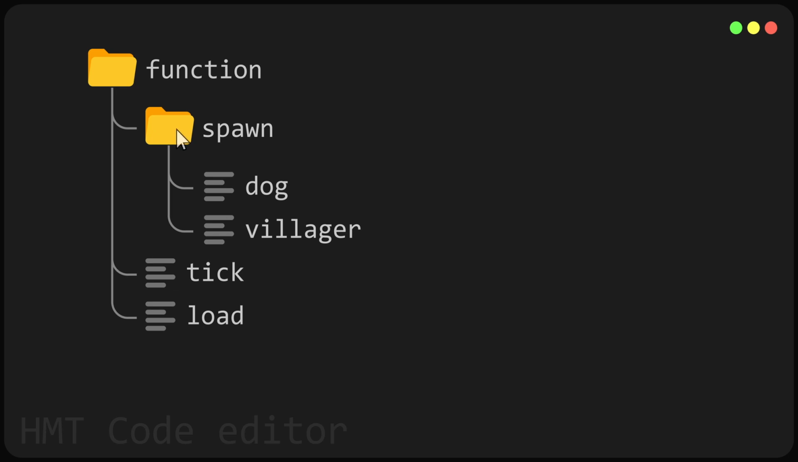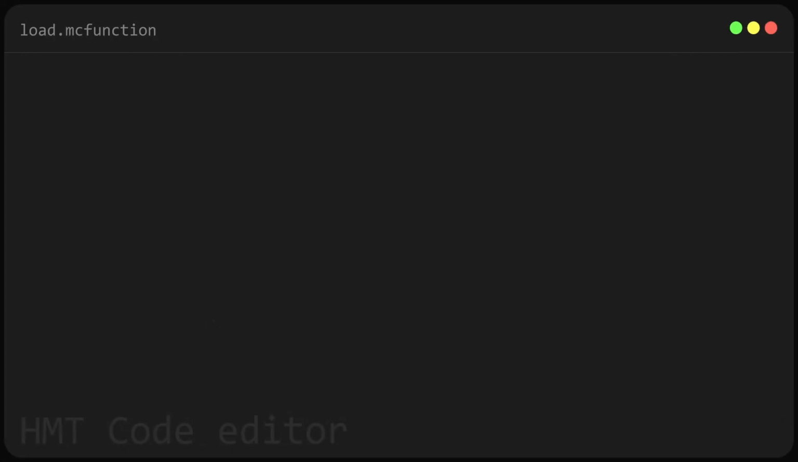Now, the first function we're gonna write will be the load function, which will run every time the datapack is loaded. And if you don't want to write any code and just want to use the datapack, you can just download it using the link in the description.